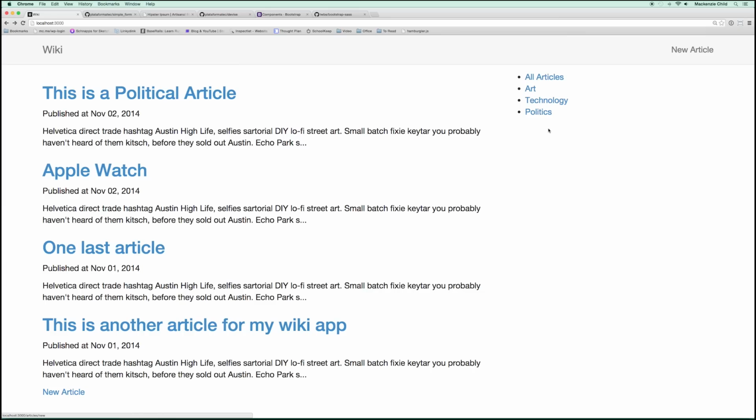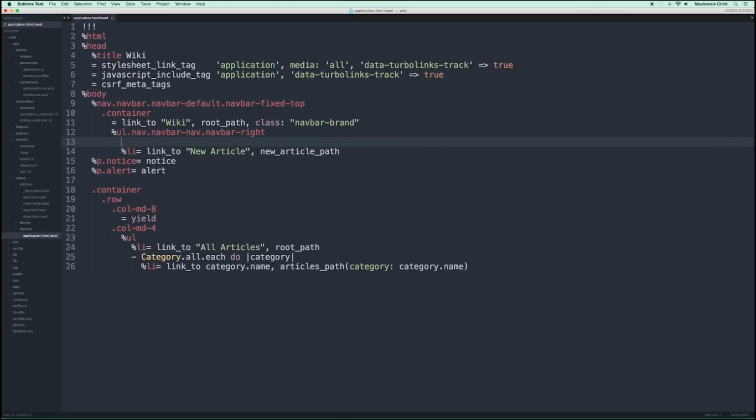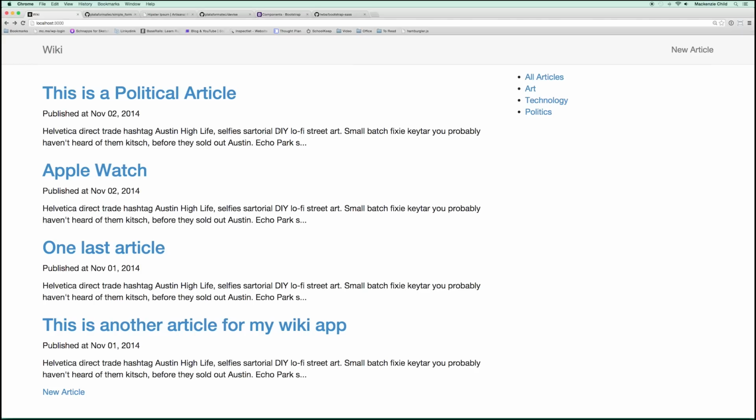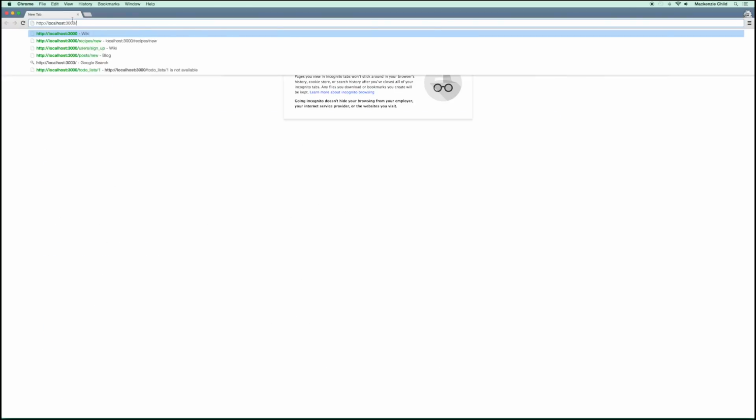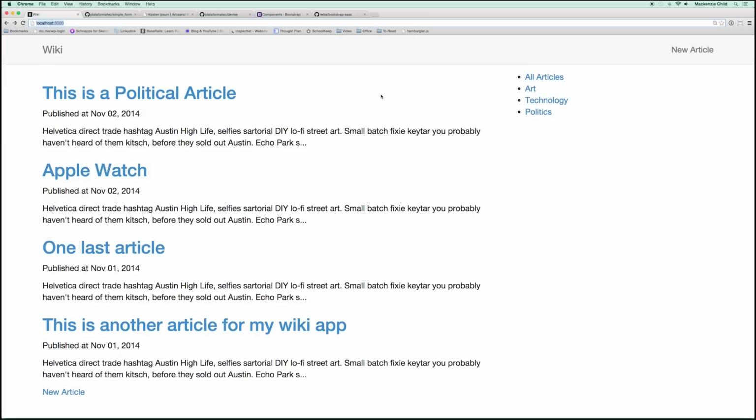So that works. I only want this to show up if the user is signed in. So what I'm going to do is wrap some Ruby code around this. If user signed in, we'll display this. So let's go to incognito to make sure that works. Very cool. So they don't have the option to create a new article anymore. All right, so all of these are listed out.